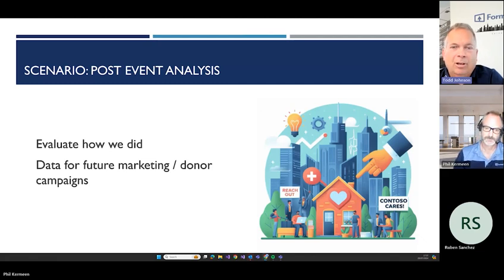You've got all this data captured in a spot where you can use it to make good decisions for your organization going forward. So, simple as that.